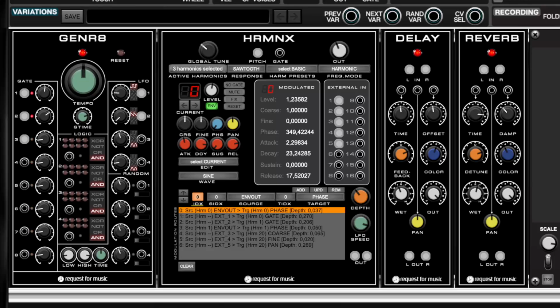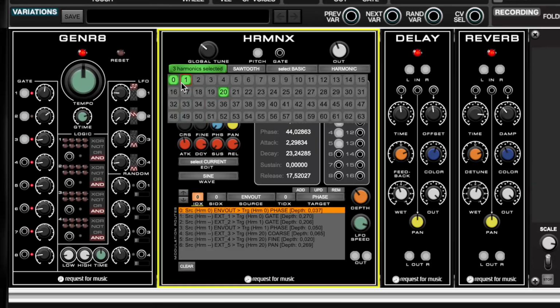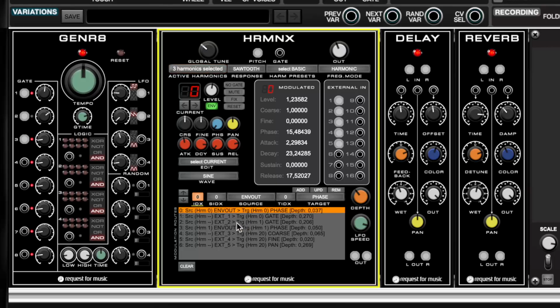So as you can tell, the only thing that's in there is one harmonics module. I've got in total 3 harmonics selected: number 0, number 1, and number 20. And yeah, they're doing some cross modulation in there. Generate is switching on some of the gates of a specific harmonic, so that the attack, decay, sustain, release is being switched on for that sound, and it's phase modulating itself, that kind of stuff.